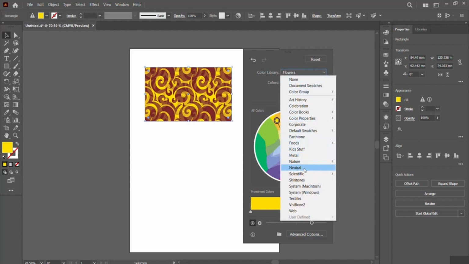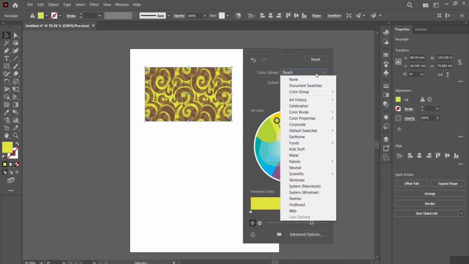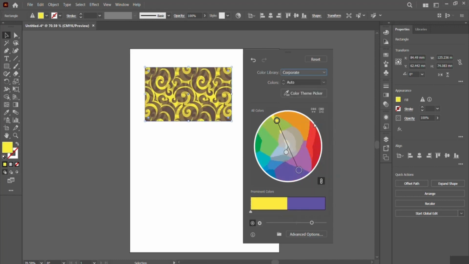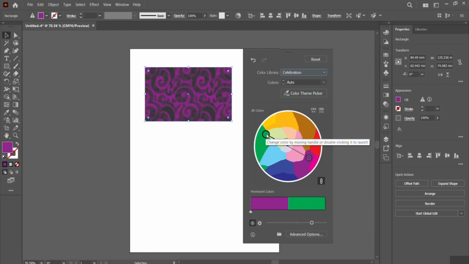Then let me go from the nature, here is the beach. Okay, so here is the output. Let me go for the corporate option. Okay, you can see the wheels over here, and from here you can change the expected color that you are looking for. Then you will have like celebration. Let me rotate the wheel.